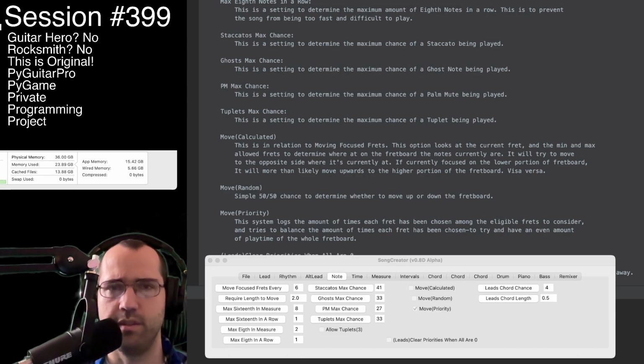Max 8th notes in a row. This is a setting to determine the maximum amount of 8th notes in a row. This is to prevent the song from being too fast and difficult to play.